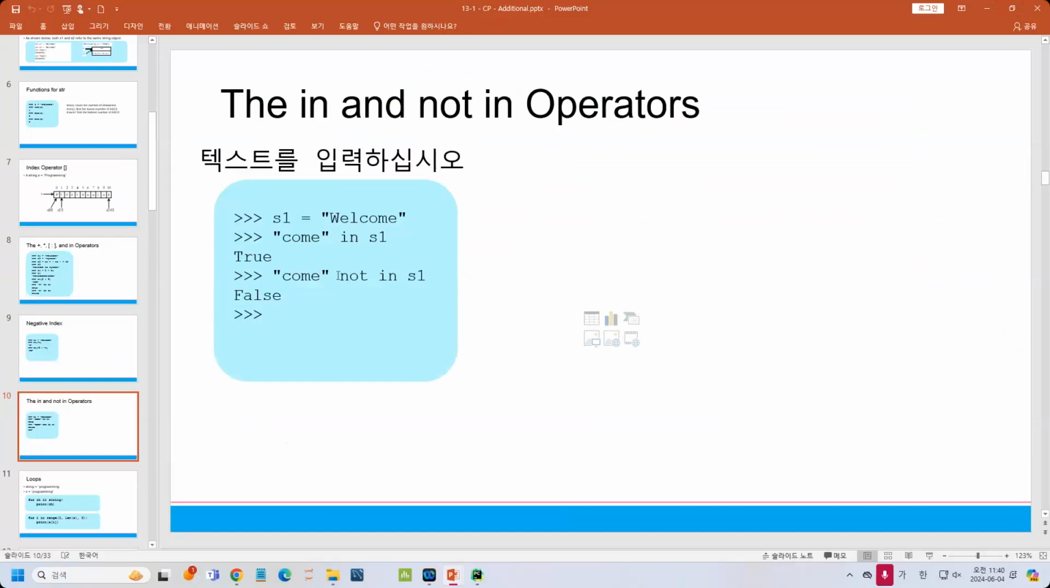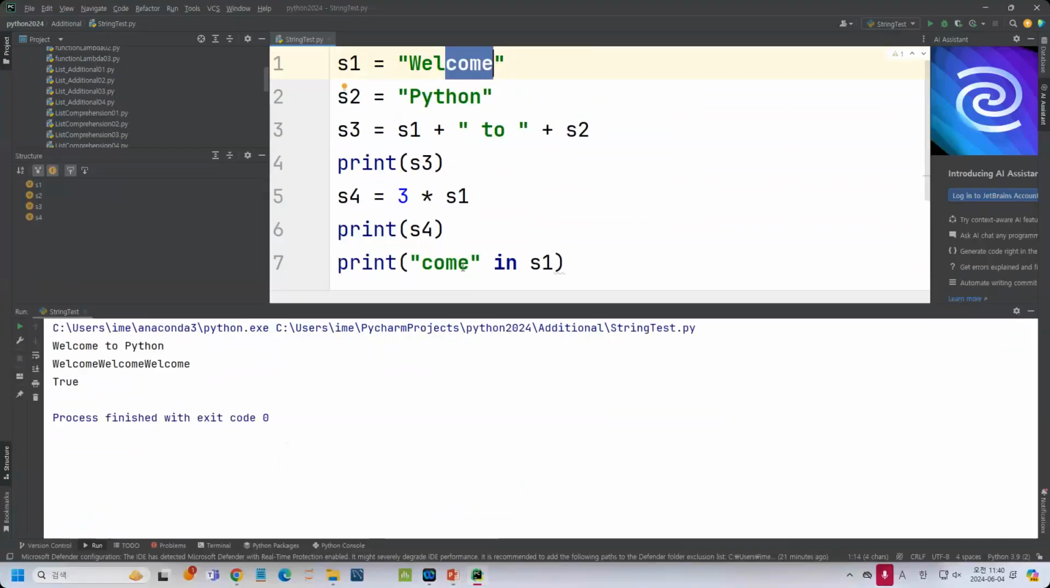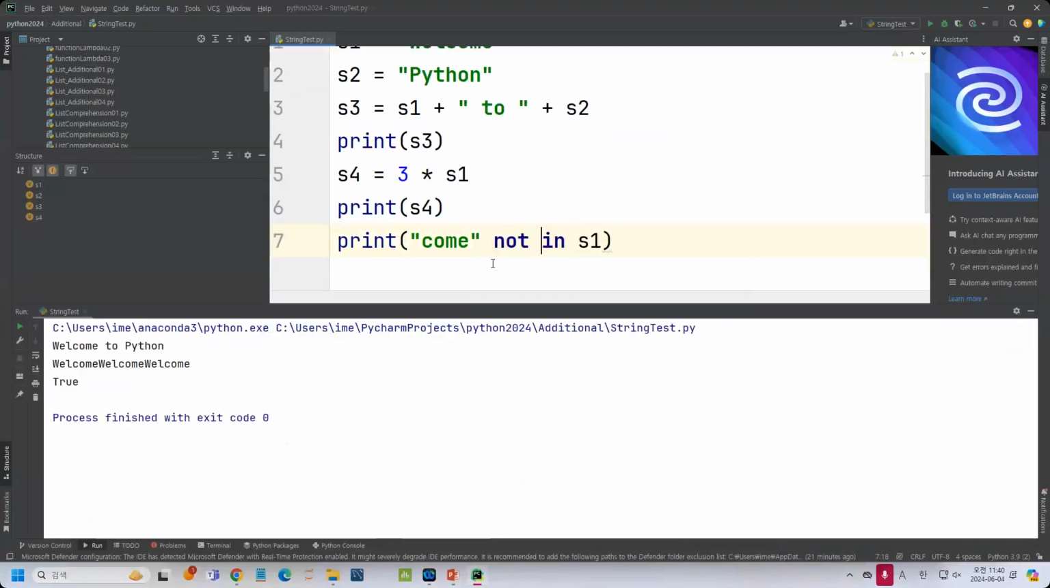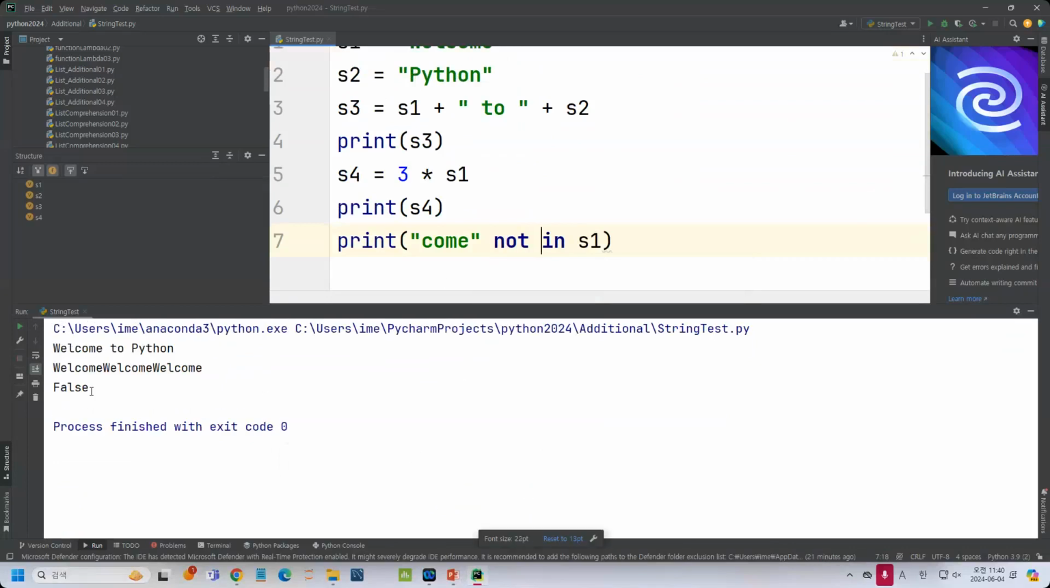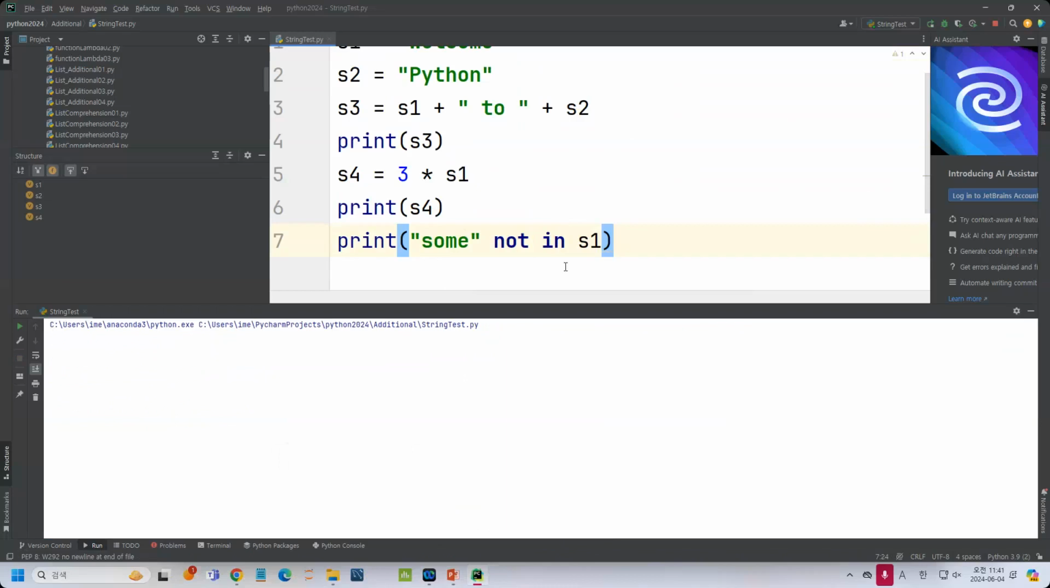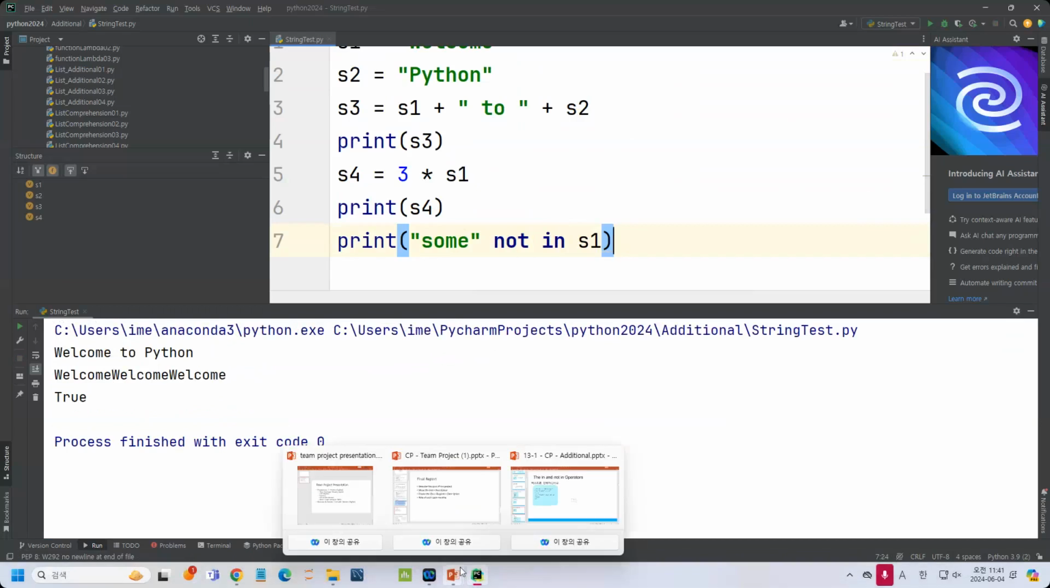So I want to know if come is not in the S1. Come is not in S1. It means it is not available in the string S1. So the result will be false. Because come is available in S1. If I change to some, is some not in S1? The result is true. Okay.